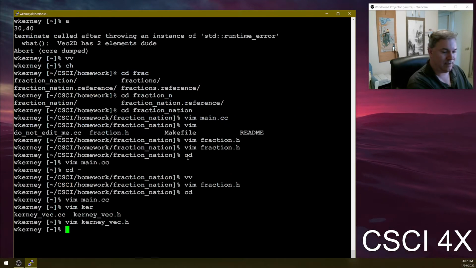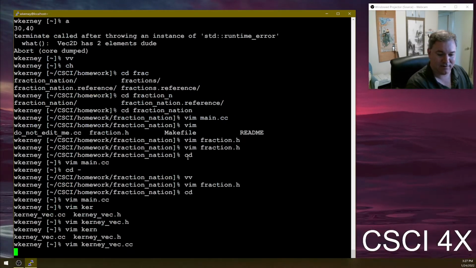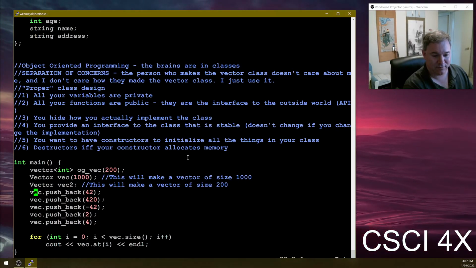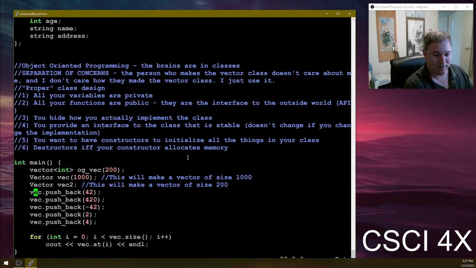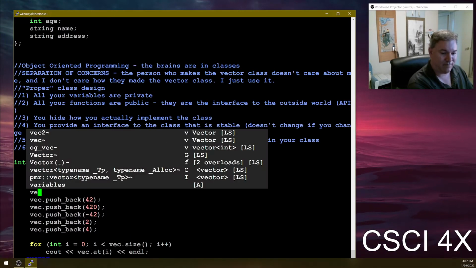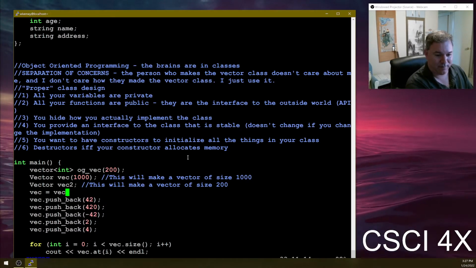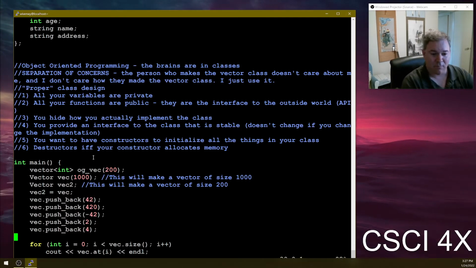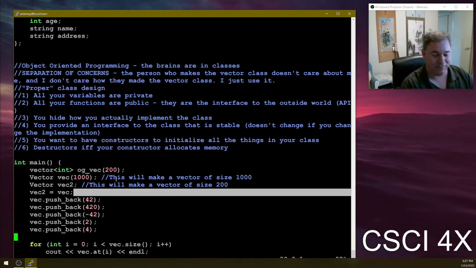Okay? So if we come over here into kernivec.cc, and we've got vector 1 and vector 2, let's do this. Let's say vec is equal to vector. Let's say vector 2 is equal to vec. What this is going to do is call the default equals operator.